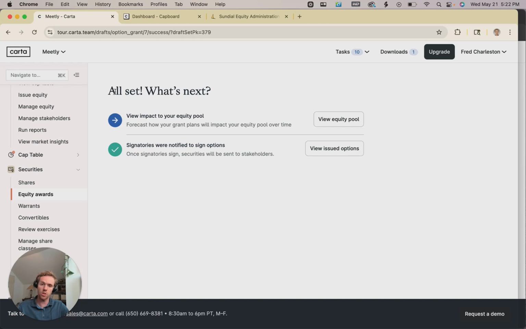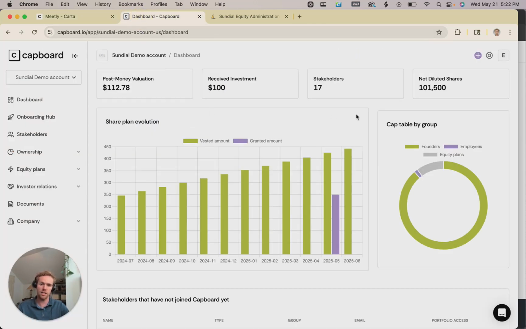At this point, we can switch over to the other cap table platform, Capboard, and we can take a look at what this process looks like here. So I'm in my Capboard account now. You can see a few different pieces of information here on the main dashboard. Again, there's quite a few things we could jump into here, but for the purpose of this video, we'll just go ahead and issue an option grant just like we did in Carta. So I'm going to go to the Equity Plans tab on the left-hand side of the screen here.